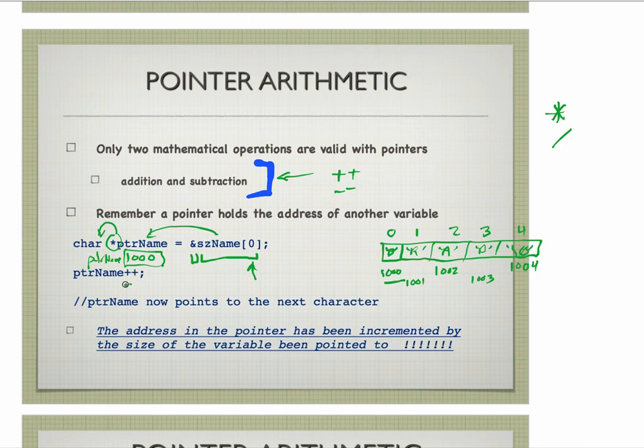It makes sense that if I want to point to the next char, this address needs to be incremented by 1. PTR name would then point to the next character. The address of the pointer has been incremented by the size of the variable it's been designed to point to. In this case, PTR name has been designed to point to a char, so incrementing that variable increments it enough to point to the next char.